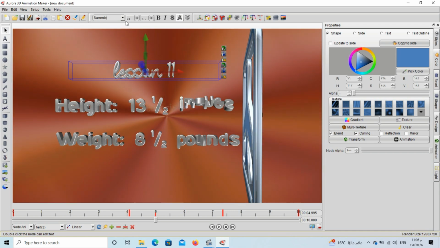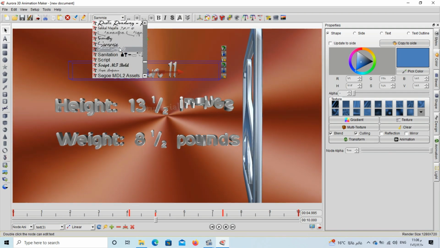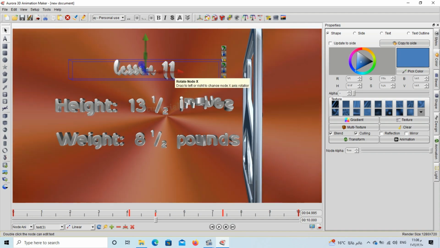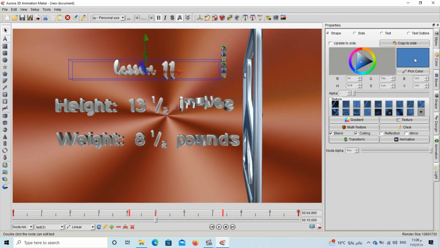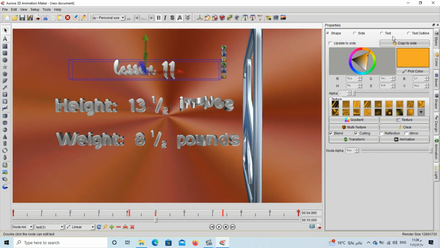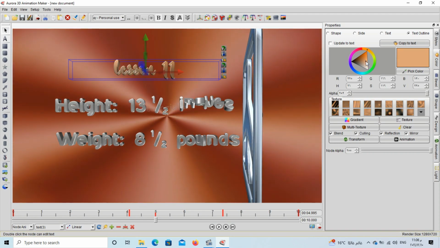Let's choose this one. This is for the shape. Remember to choose the panel of the text before you change the color, and give it a bevel. Let's also choose the panel of the bevel. Increase the bevel from this panel. These bevels are for the shape. If you want to change the bevel of the text, just press text and then choose your bevel.